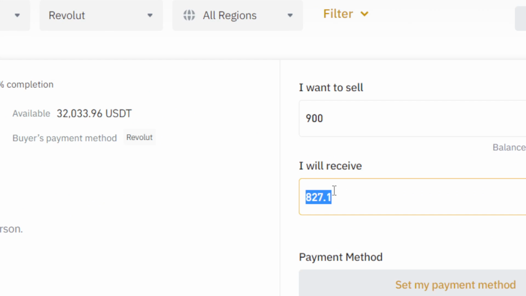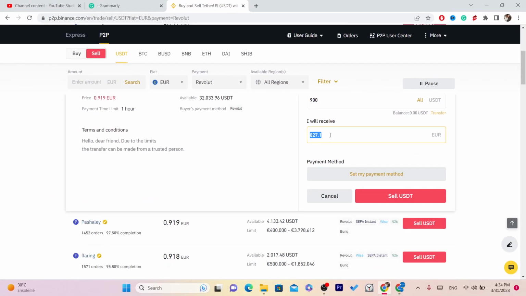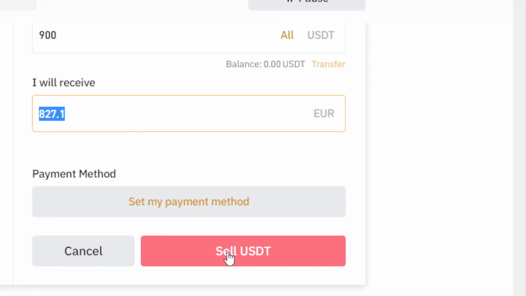That's why we are doing this. Now as you can see, it says here 800 euro. I will receive that. You want to click on sell USDT. Now after you click on sell USDT to someone here, then you can withdraw the money to your Revolut on your Binance account. It's very easy. Just go to your settings and you can withdraw the money to your Revolut.